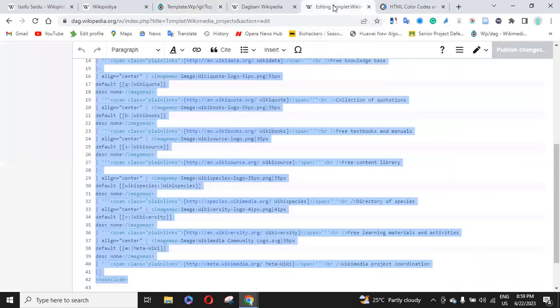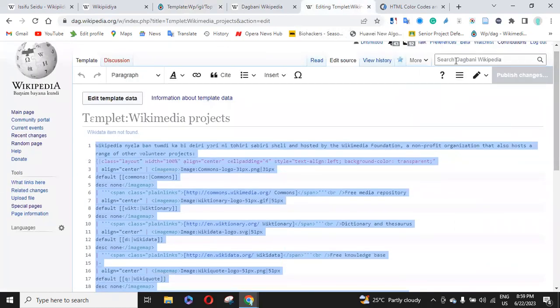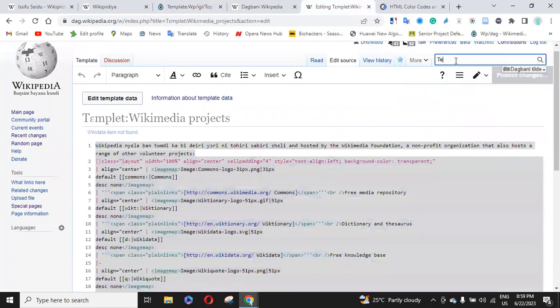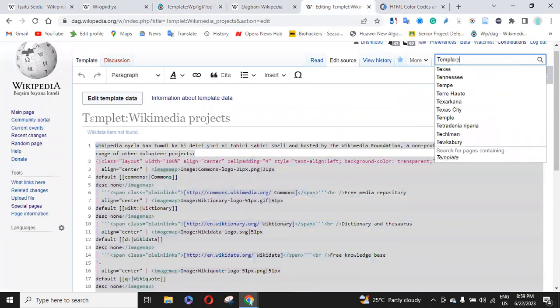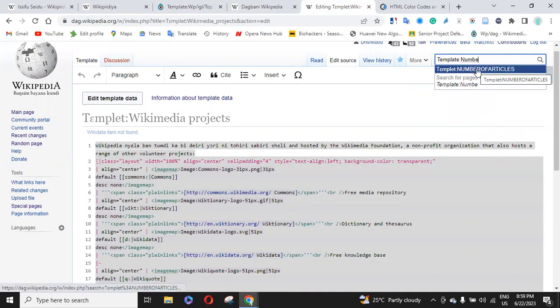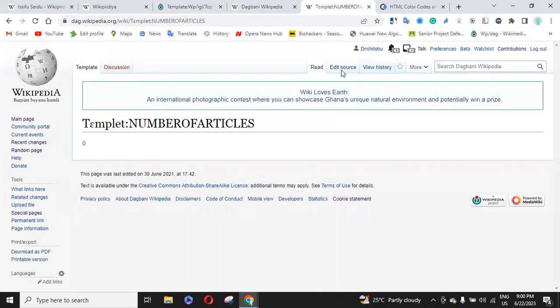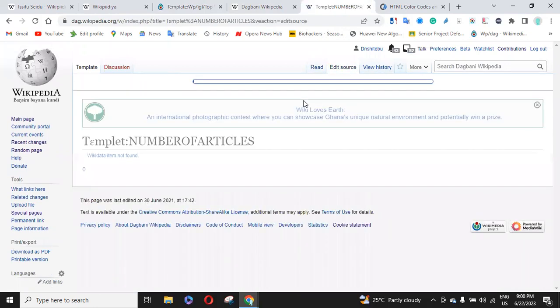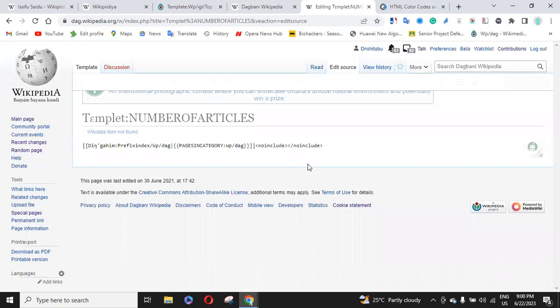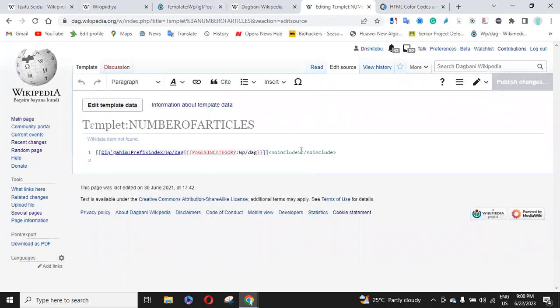on the Dagbani wiki page, we saw number of articles, the template number of articles. So let's look for that article template and create it. Template number of articles. So hit on edit source. Then we copy this.